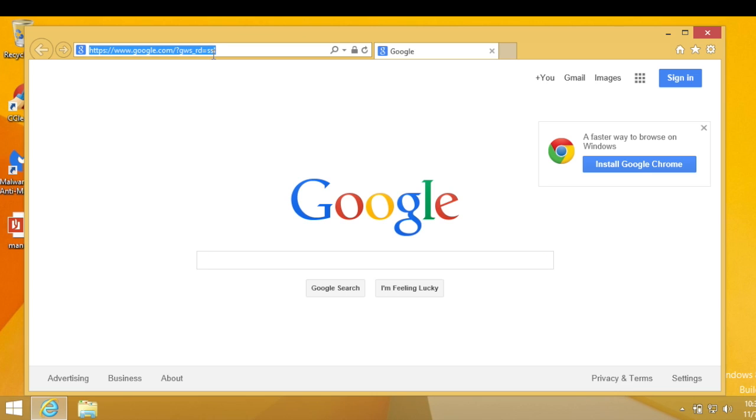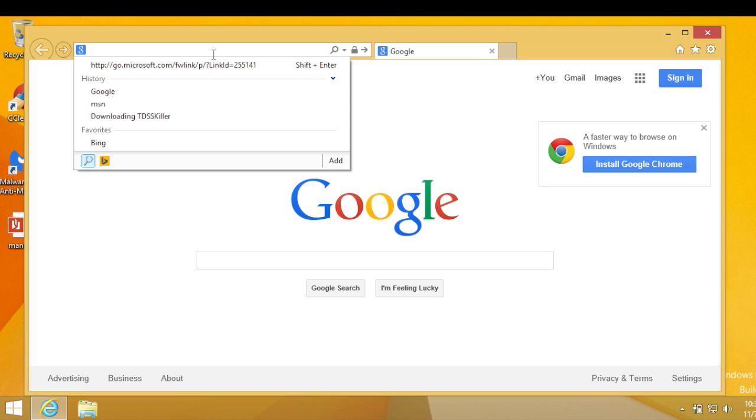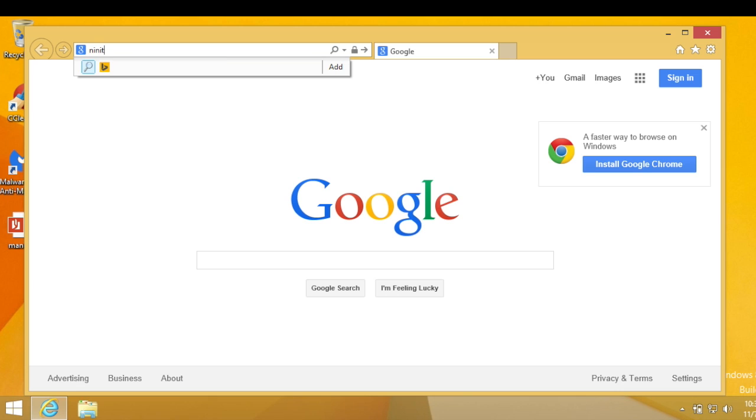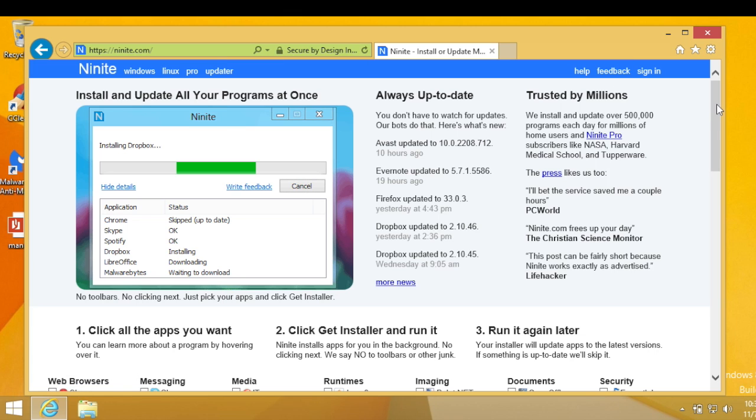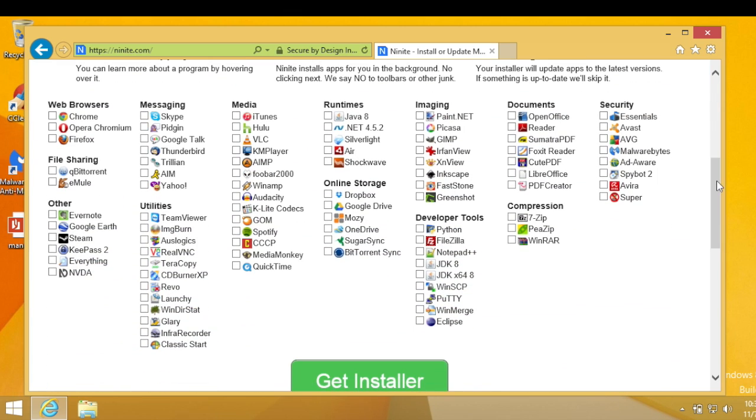Alright, and now I'm going to download a new browser. A website that I like to really go to all the time is Ninite. It's ninite.com. And if you scroll down here, you get a list of wonderful programs that it has. I'm a Firefox man. A lot of people like Chrome. Whatever suits your boat, basically. Whatever you like, you should download. I love Firefox, so I'm going to download Firefox.